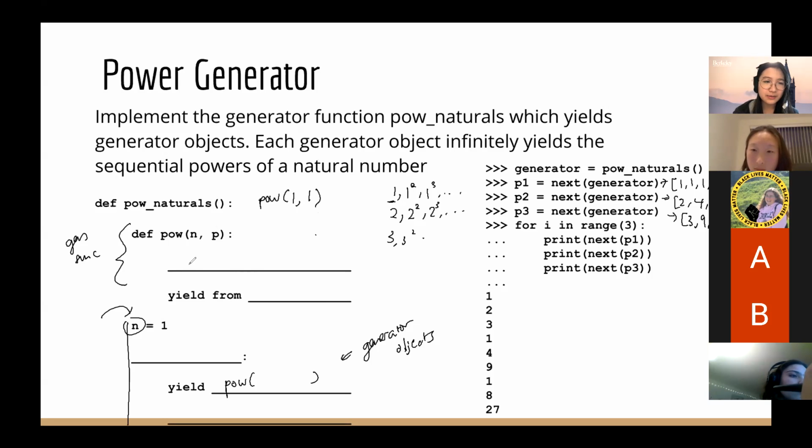So what is that? Well, here, to put this in words, since that's always important, pow is going to be a generator function that yields all the powers of n starting from p. So pow of 1, 1 is going to yield all of the powers of 1 starting from 1. So off the bat, the first thing that we want to yield is clearly going to be n to the power of p, or 1 to the power of 1, or 2 to the power of 1, or 3 to the power of 1. And I don't think we've seen a lot of exponent raising these days, but that's going to be n just to the power of p.